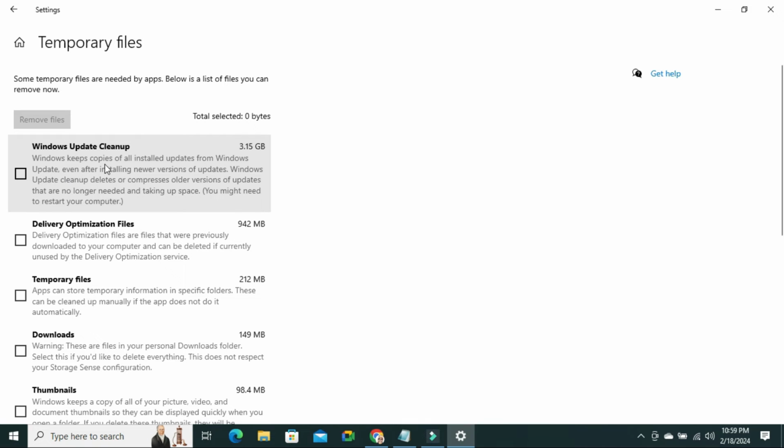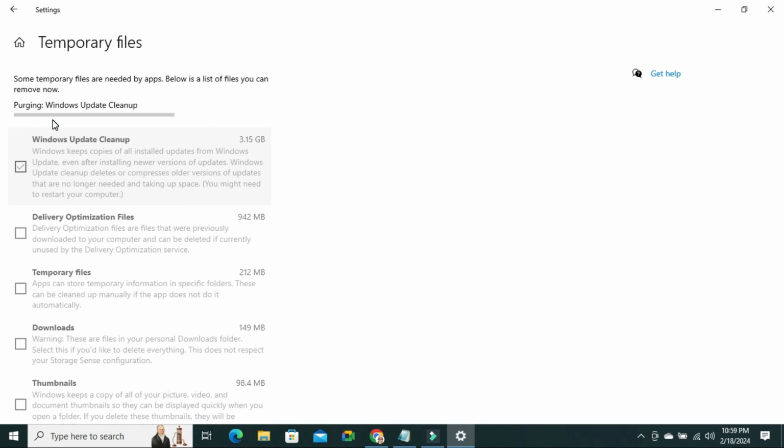Windows keeps copies of all installed updates from Windows Update, even after installing newer versions of updates. Here, in my case, there is 3.15 GB of Windows Update cache. Just click here to select it and now click on Remove files. Windows Update cache is being removed right now. This is the way to clean up Windows Update cache.